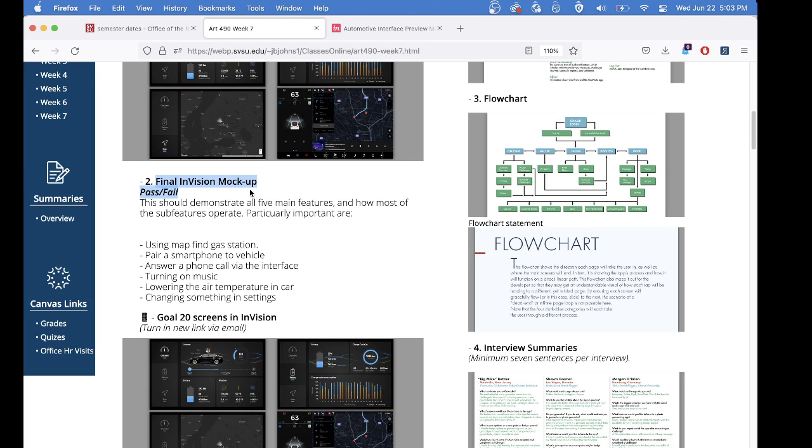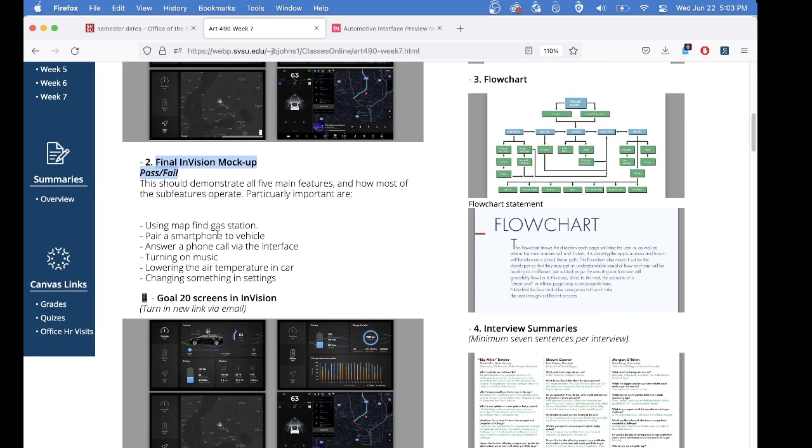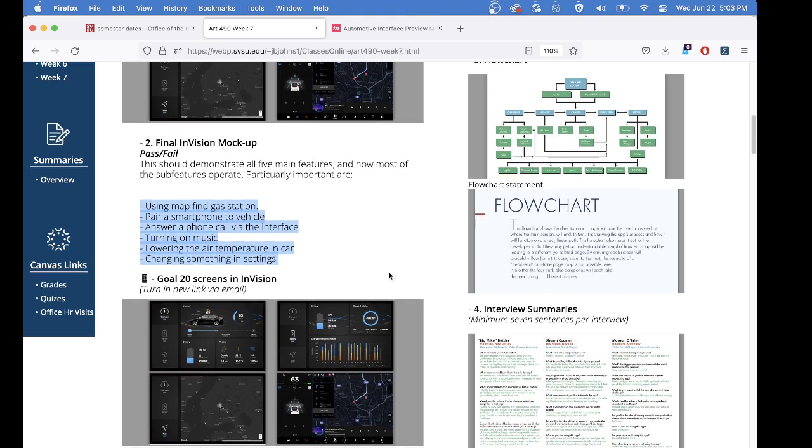Okay. The other thing, you've been working on this for quite some time now, since week 3. Your final mock up, it says InVision, but this should say high fidelity mock up because it could be XD or InVision. And make sure, of course, it can do the very things that we've been testing this whole time. These are our goals related to the interface. Let's make sure that, when you're done, you turn it in.